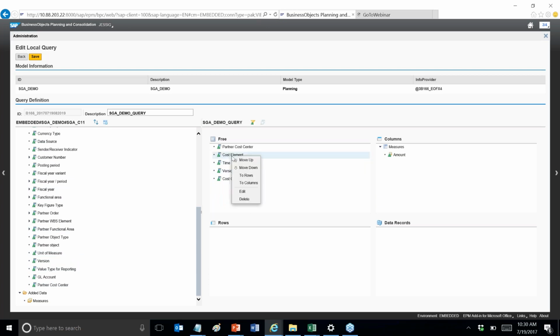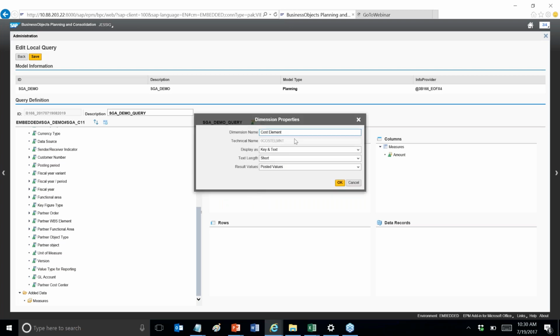Also, within cost element, for example, if we right-click, we can edit this, and we can name this whatever we want it to show as on the front end. An example of this is within SAP, you may have a standard object name where it's called something like business area, but the business actually calls it business unit, or they call it segment or something like that. So from a reporting perspective, you can rename that.